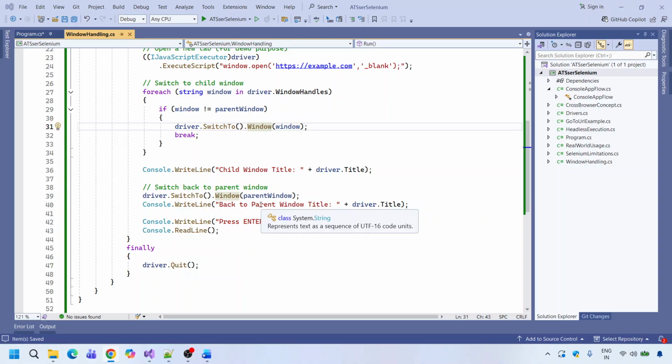Selenium identifies windows using window handles, which are unique IDs. Using these handles, we can switch to a child window, perform actions, and switch back to the parent window. In real projects, window handling is commonly used for login with external providers, help or documentation links, payment gateways, and new tabs opened from the application.